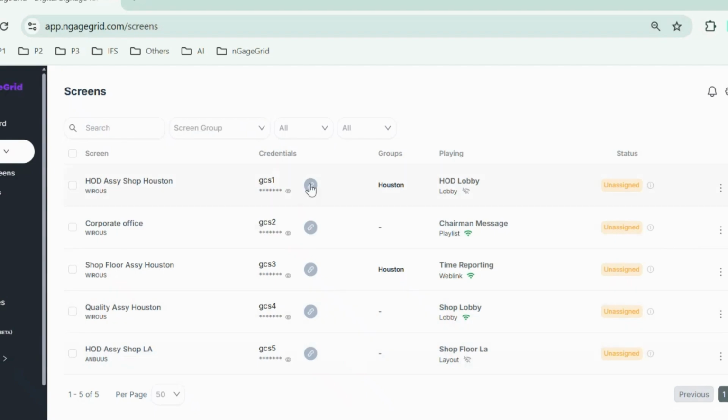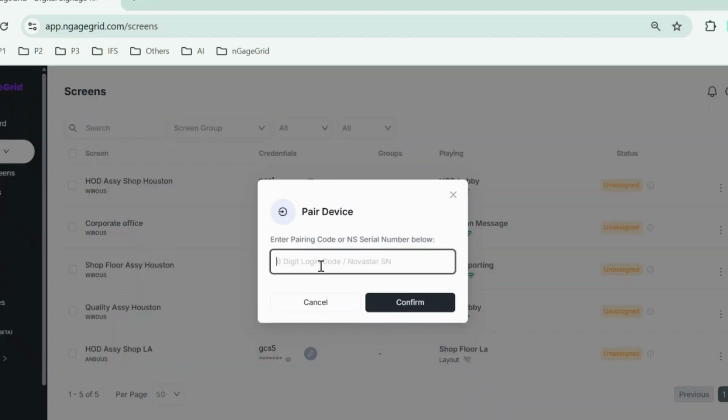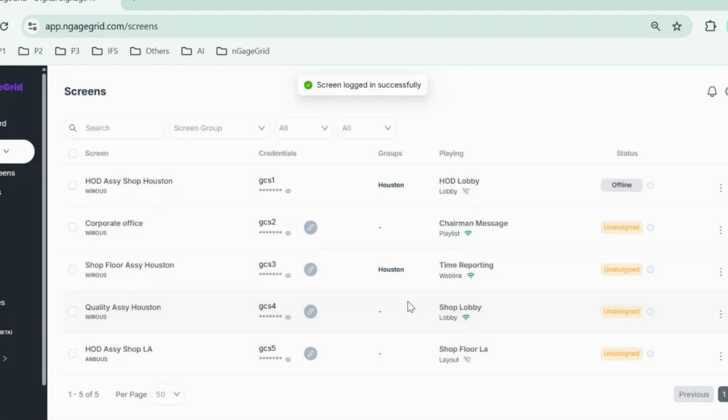So what I will do is I can just pair it here. ZRPM4X, and I can confirm it, right? So what the system is doing is, GCS1, that is the screen ID. The screen ID is being assigned.